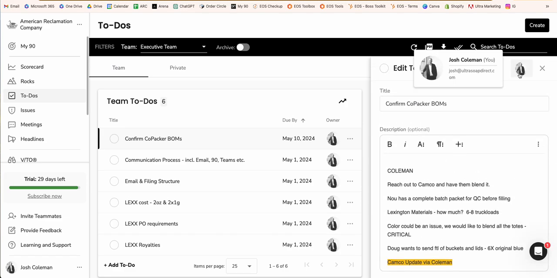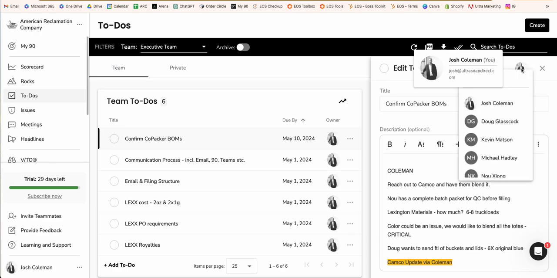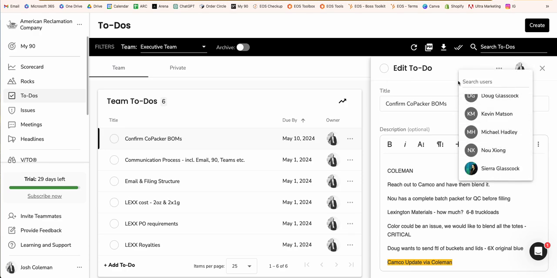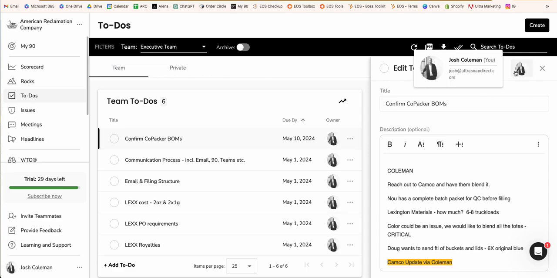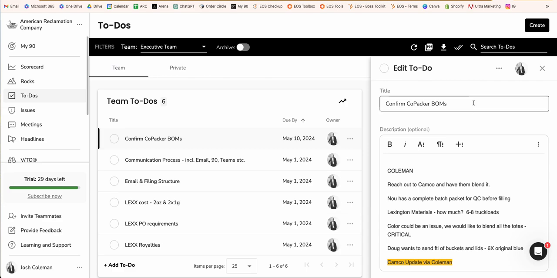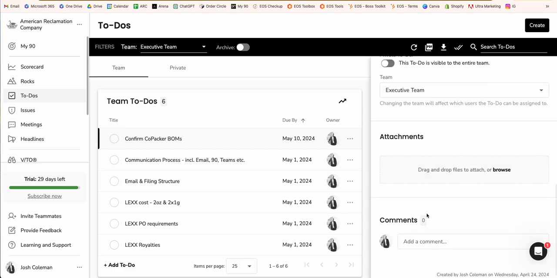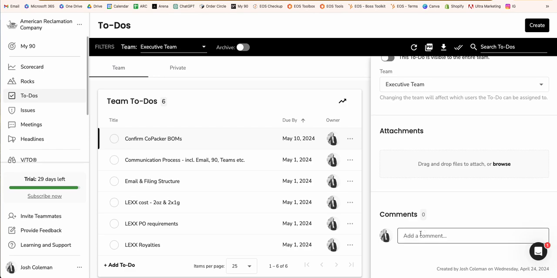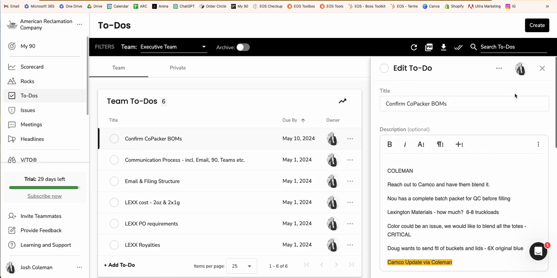You can also change the actual to-do owner. So I can click here and assign it to multiple different people if I choose to do so, right? And so that'll show up on their platform, on their My90 dashboard as well. And then the other thing that you might want to do is if you're both working on a to-do together, you might want to add a comment in here and just, for example, if I was working with Doug, please take a look at the newest note or the latest note or whatever it is, right? And then I comment on that. So it's a great way for you guys to work in the same platform, especially if you have to-dos or tasks that are shared.